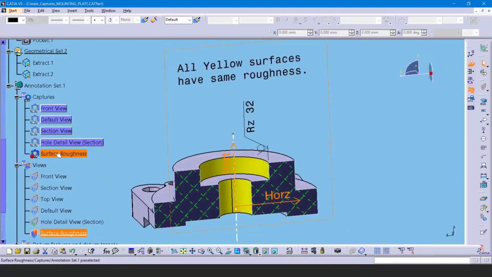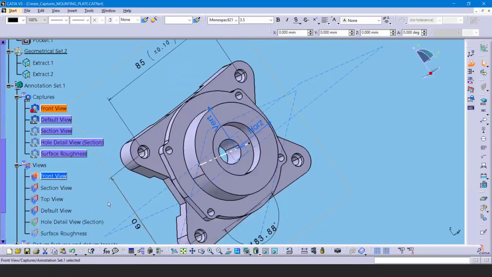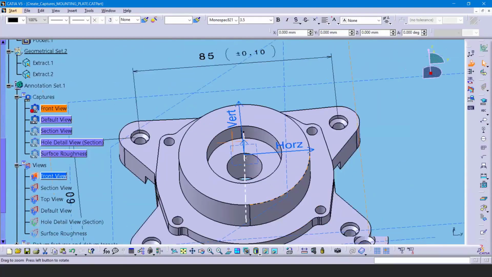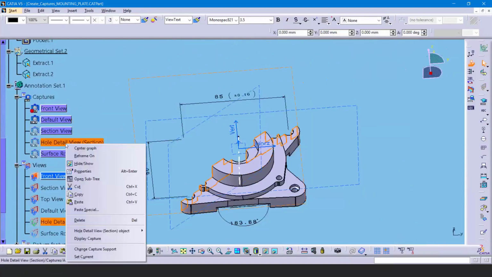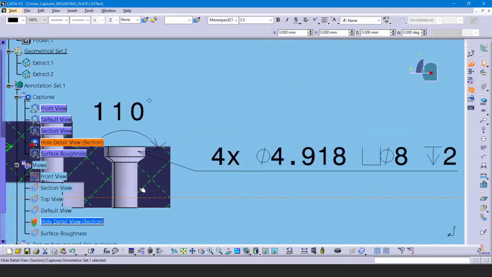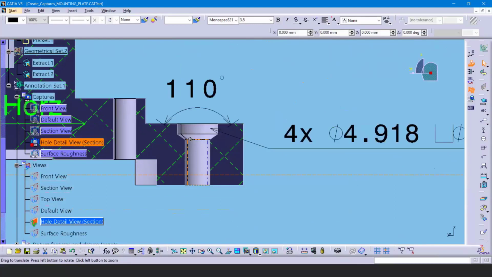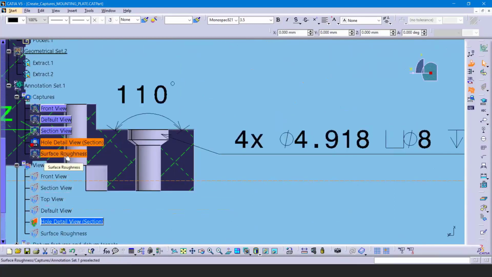So my surface roughness is the capture that's currently being displayed. If I were to go to, let's say, a front view, right click and hit display capture, you can see that the yellow surfaces are not visualized here. If I were to go to the whole detail view, right click and hit display capture, once again, the yellow surfaces are not displayed here. So it knows to only display that in that capture, because only in that capture is what I had visualized. And again, all of those options are buried within your internal FT&A.